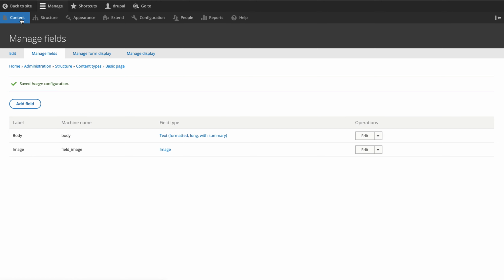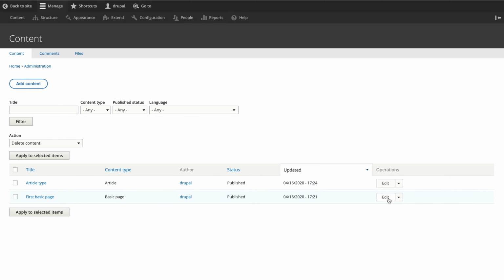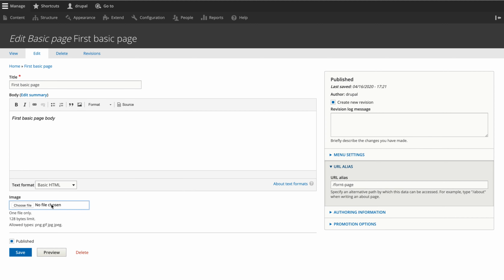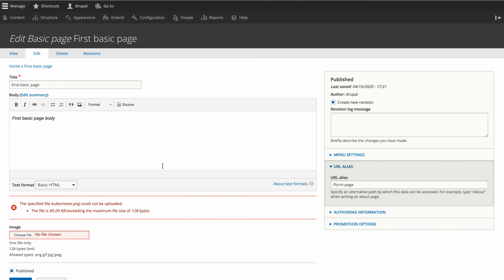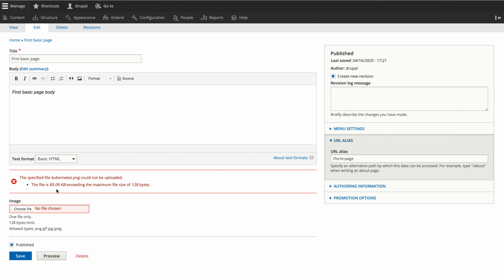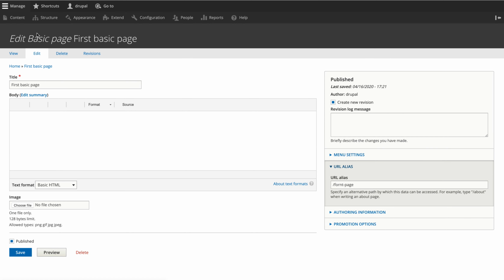Now again, if you go to the existing content, like the first basic page, and edit it, you can see the basic page now has the image field also, and you can add an image. As you know, I have configured 128 KB, and that image was very huge, so it is not allowing it. So there is a validation incorporated with the same configuration. You don't have to do any of the coding for validation of the images. It's all done by the CMS. Okay, so this is done.